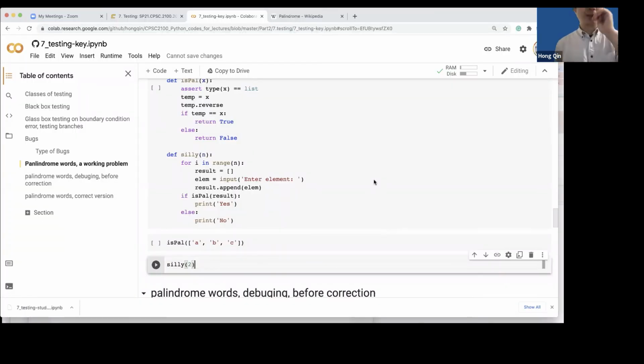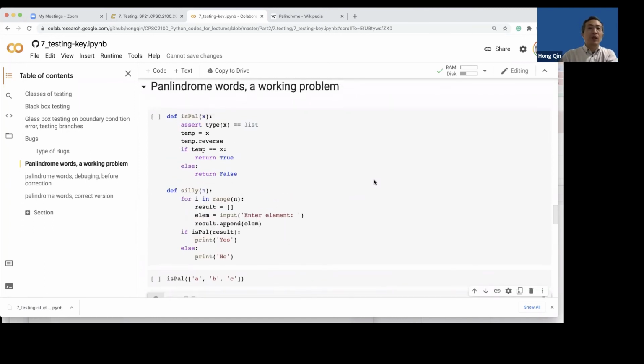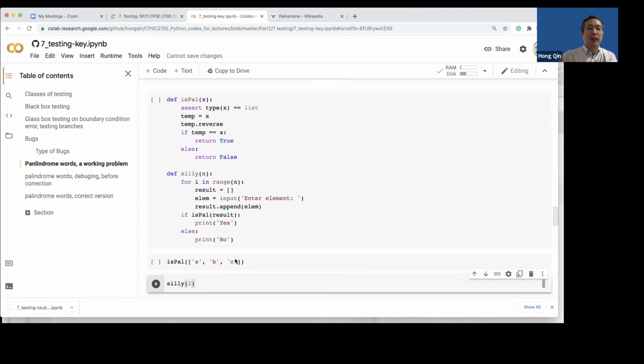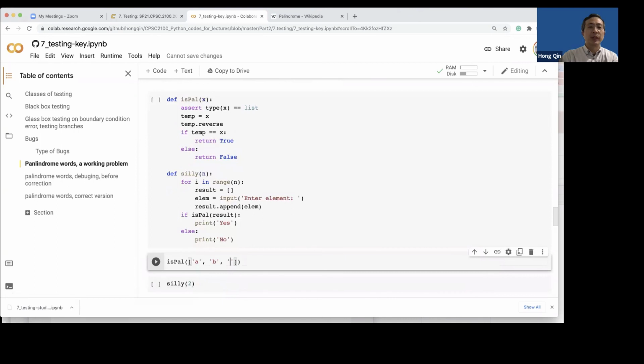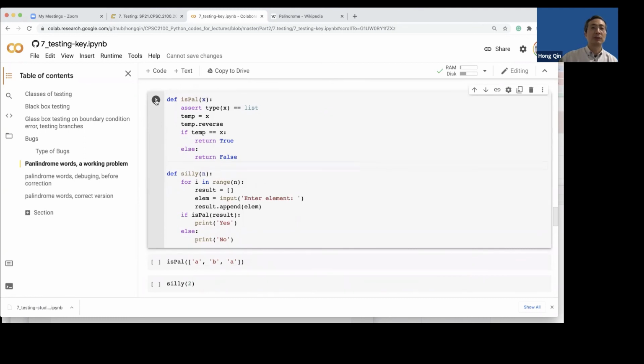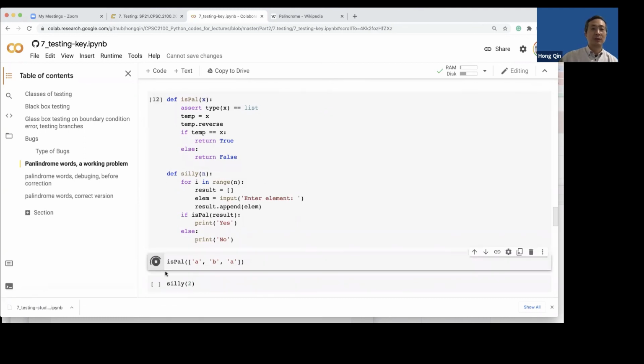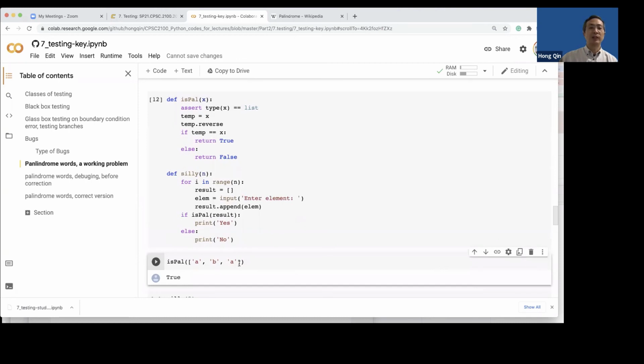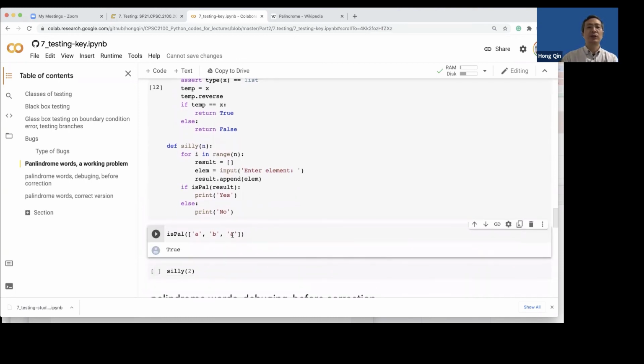Okay, so let's first look at the palindrome. ABA would be a palindrome, right? So let's see. True, it says ABA is correct. But what if we change this to ABC? Well, it also says true. So obviously there's a bug in the code, right?